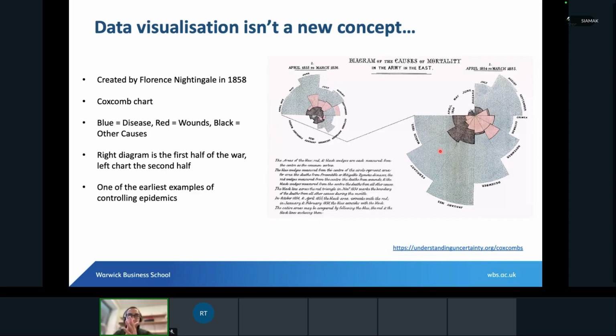Here you have another old visualization, which is a nice one. It's not the best that you could do to visualize this specific data, but still at the time it was a very nice one. This is one created by Florence Nightingale in 1858, and this is for the war in England, and it is called a coxcomb chart. And this is a diagram of the causes of mortality in the army in the East.